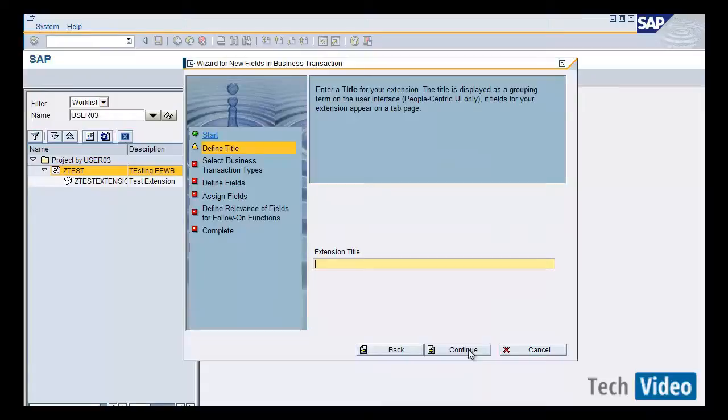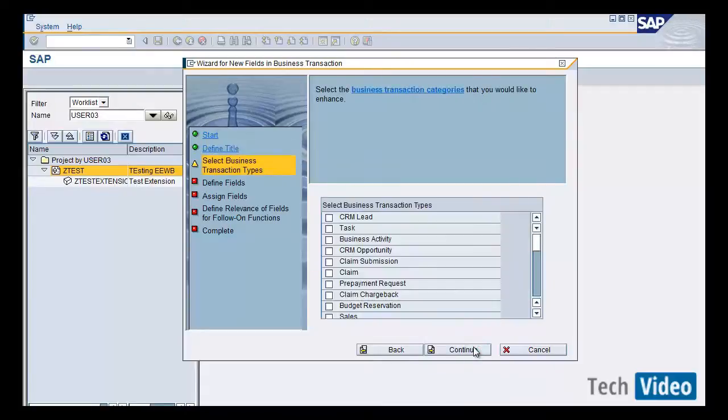You can enter a title. Here you need to select the business transaction types which you need to enhance. This is the one which we are enhancing right now, CRM complaints transaction. Click on continue.